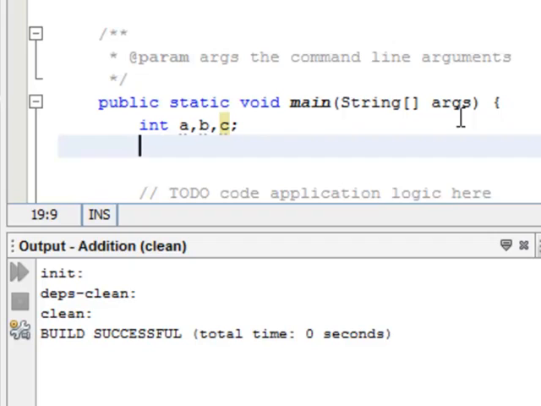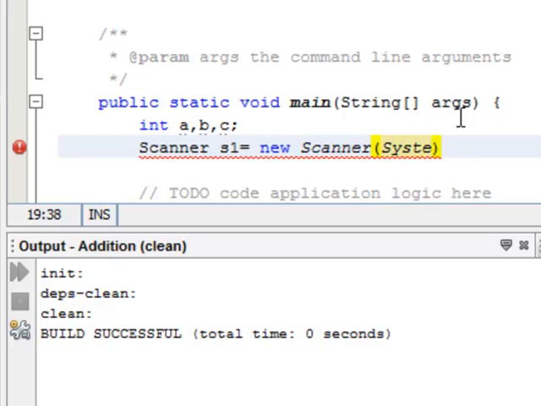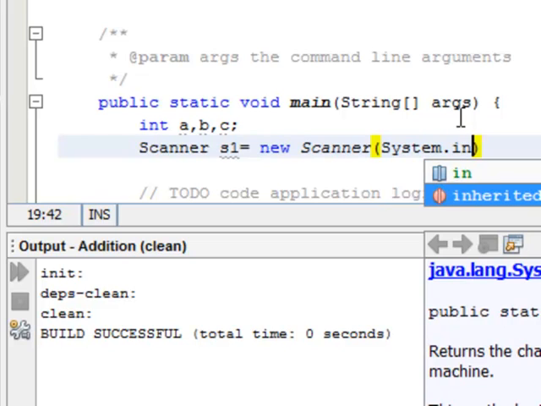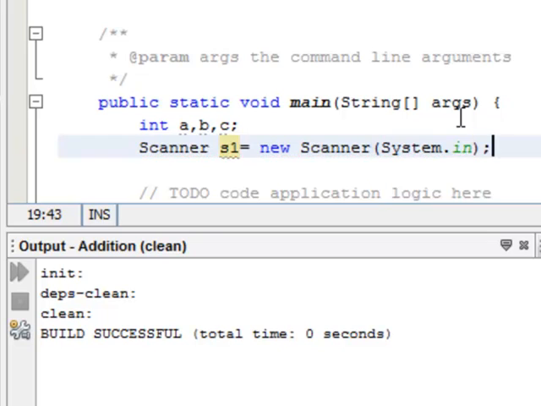Now we have to scan the numbers, that means we have to receive the numbers with the help of the Scanner class. So we need to declare an object of the class Scanner, s1. Let it be s1 equals new Scanner, and in the parentheses we have to use System.in, which is a reference to the standard input device, and a semicolon.